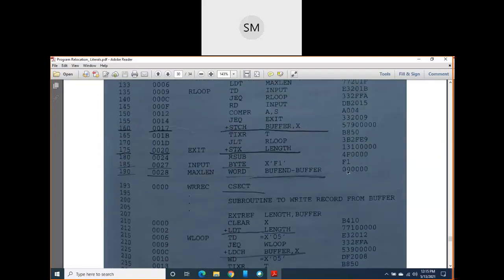Once again, if you knew the values of BUFFEND and BUFFER, you could subtract them and write that value here. But since you don't know the value of BUFFER and you don't know the value of BUFFEND, you should consider it once again as 0.